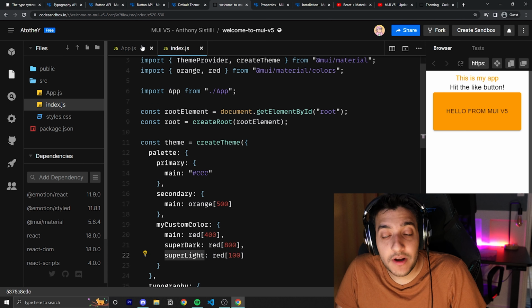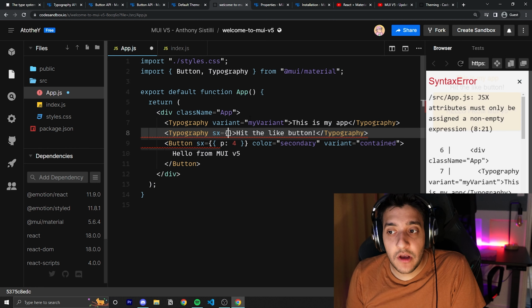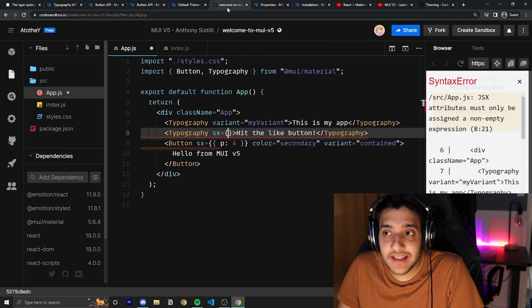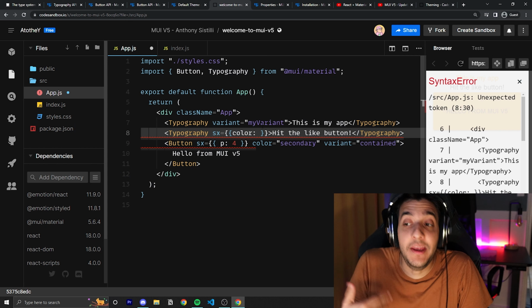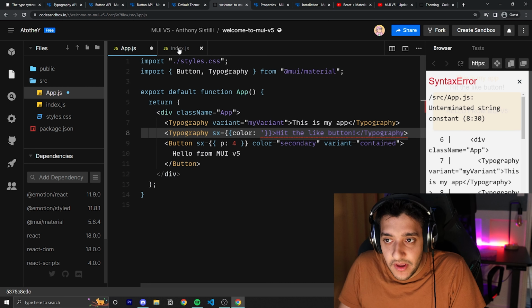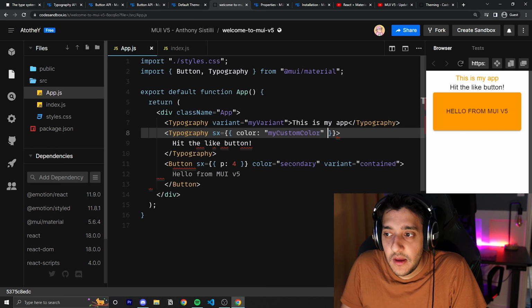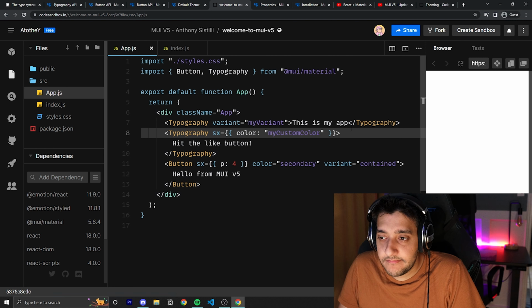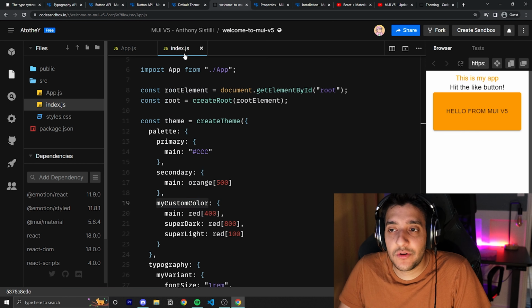Well, if we wanted to access that, we could actually use the SX prop. So let's go to this typography over here, and we can pass in the SX prop, and then all we have to do is set the color. That's the other cool thing about the SX prop: it can read from theme variables. We can set the color equal to whatever my variant name was, so my custom color. If we go ahead and save that, let's see what happens. You can see that nothing really happens because we didn't specify the subcolor here.